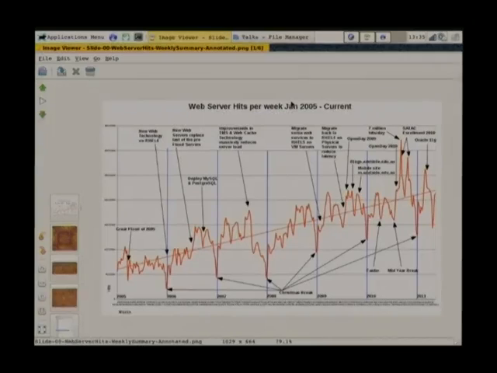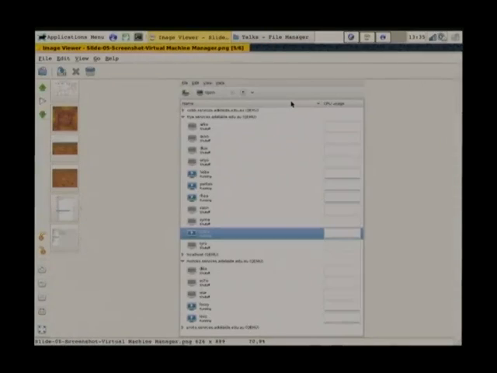Right, so this is Virt Manager. Obviously people are talking about other things like oVirt before, about there being web interfaces for this kind of stuff. This is running off my desktop box.